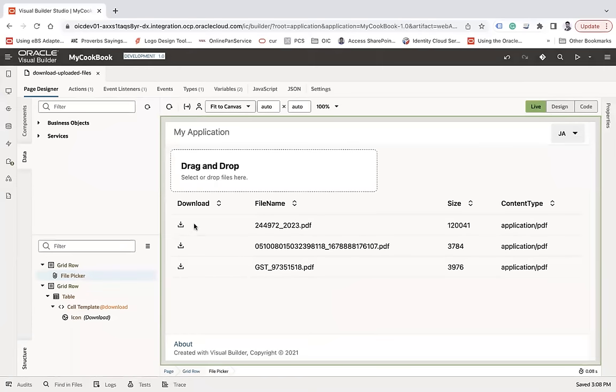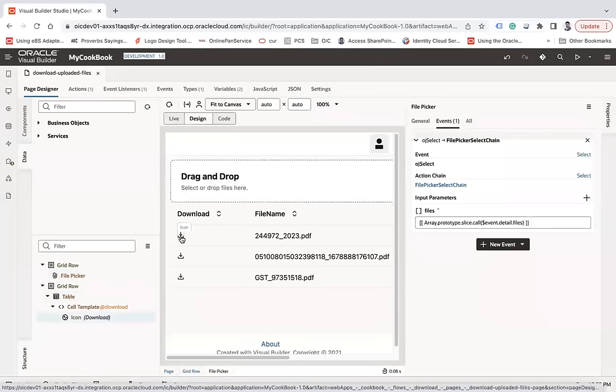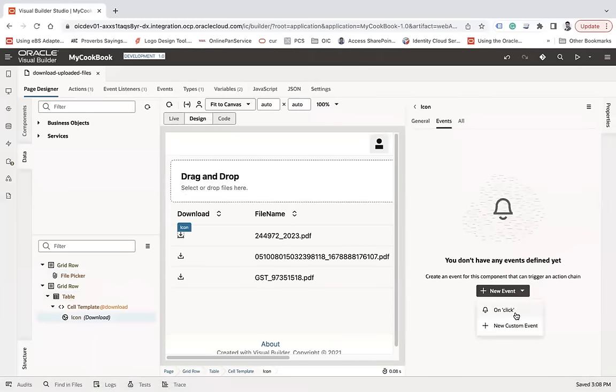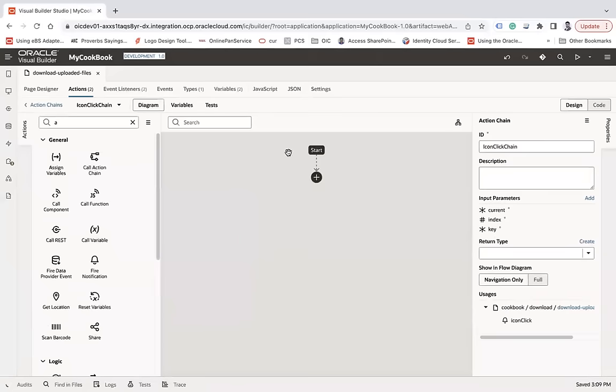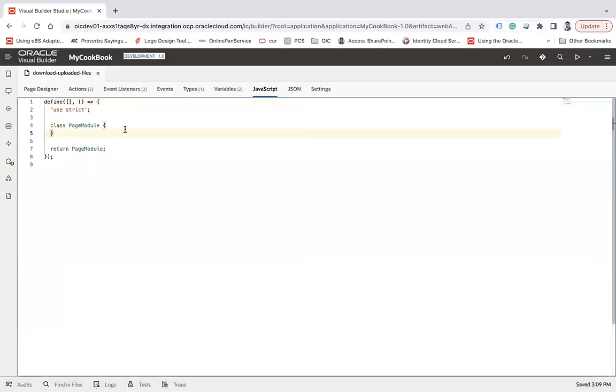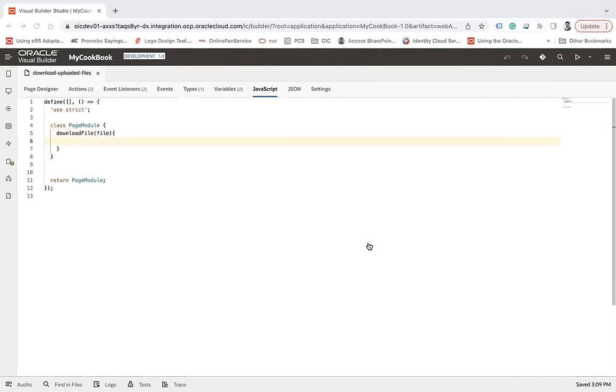Now, what I need to do, when I click on this download button, the file should be downloaded. All right, so let's go back to the design, go to the properties, and let's click on this icon and let's generate an event here. Okay, so here I'm going to write one JavaScript function, first of all, which will allow me to download the file, and let's say function downloadFile. Let's say file. So I have to write a little JavaScript function here.